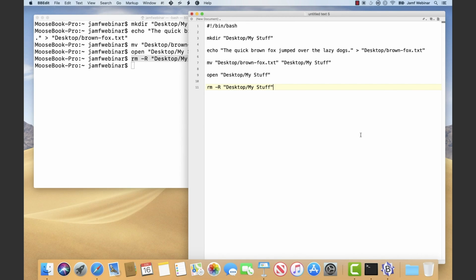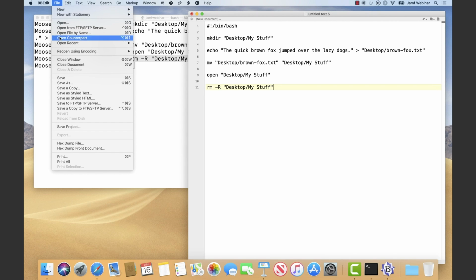We have a shebang, and we have 5 commands in our script. Each command is on its own line with its own argument, saying what to do. Let's save the script to the desktop as folderfile.bash.